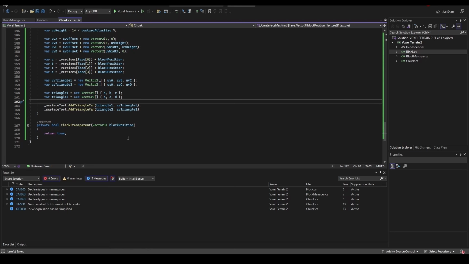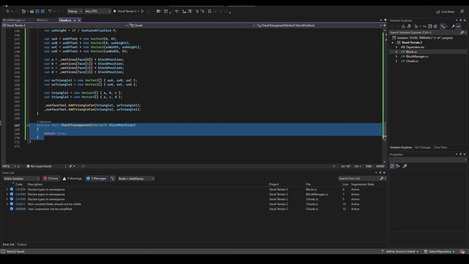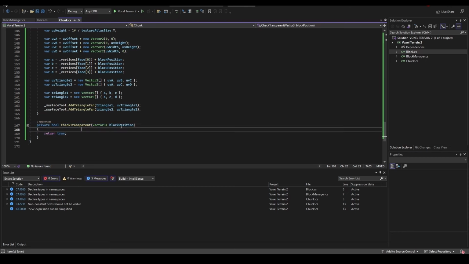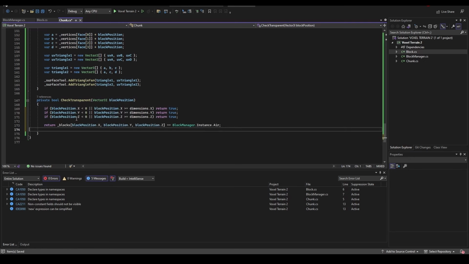I think we're almost there now. One last thing to do is, now that we actually have a block that is transparent, that being the air, we can actually make this use the block that's actually at that position instead of just returning true. So I'm going to copy paste some stuff in.